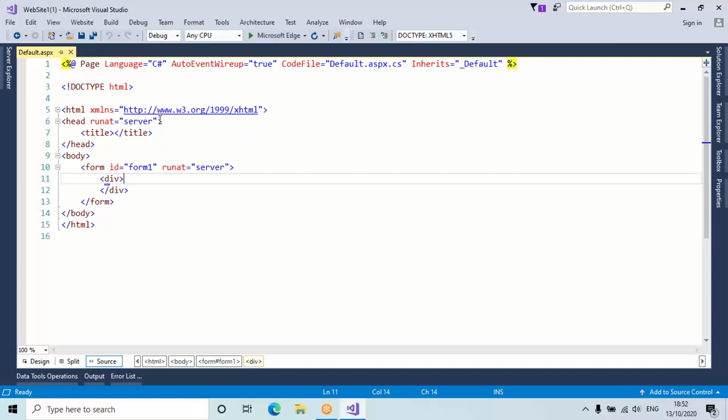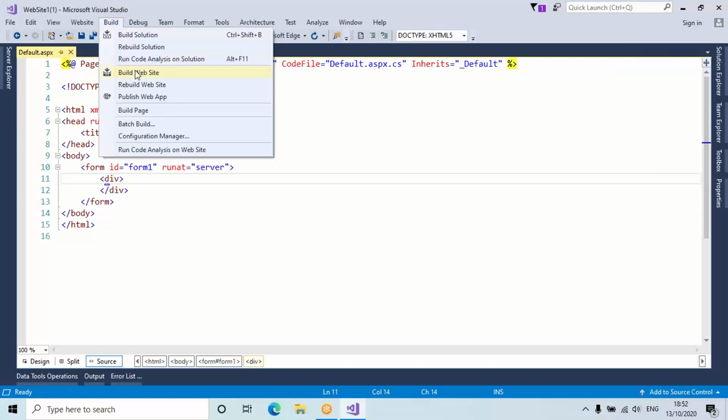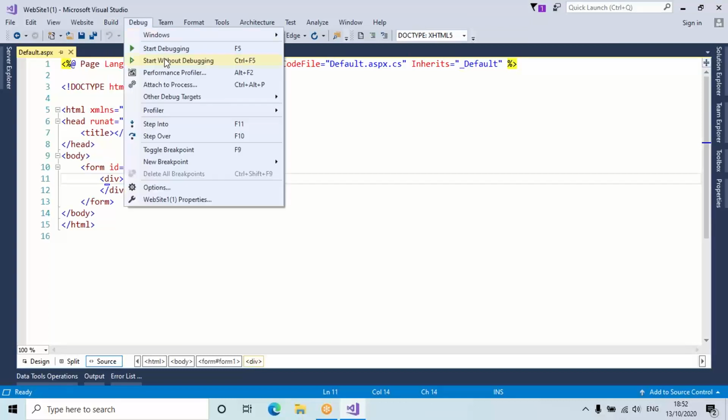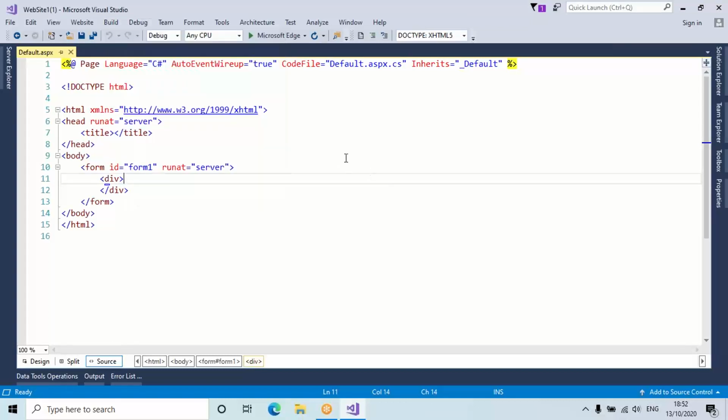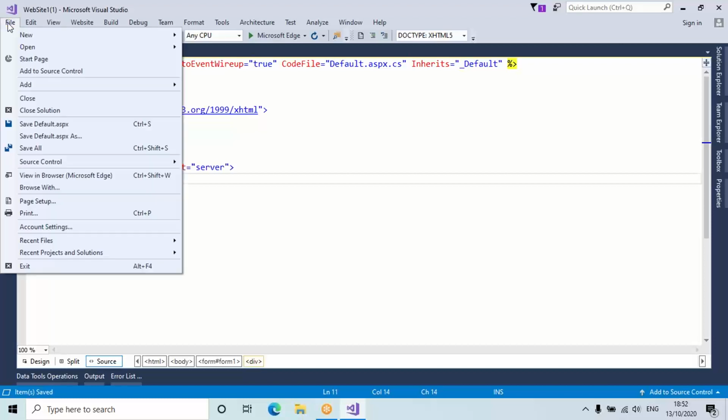Compilation, execution, same shortcut keys, same process. Compilation, you want to build your website. Execution, start without debugging, start debugging, same scenario. But the only difference is if I run my website here, it will straight away make your website run on some browser. So which browser you want, you have to decide here. File, here. Browse with, yes.